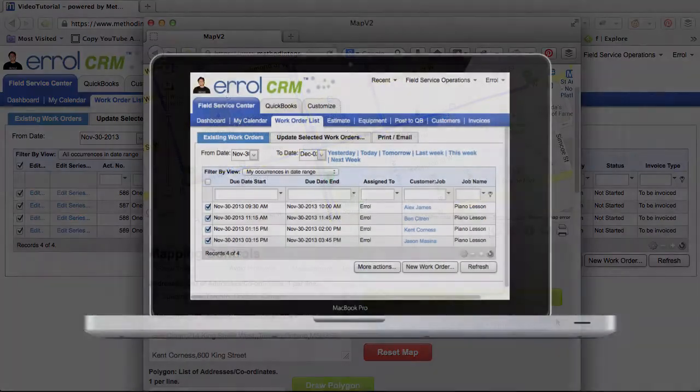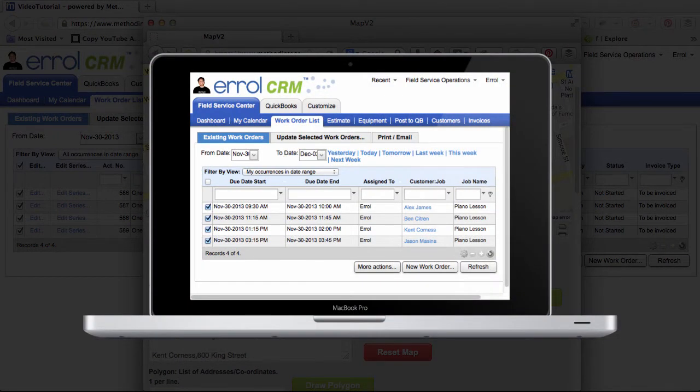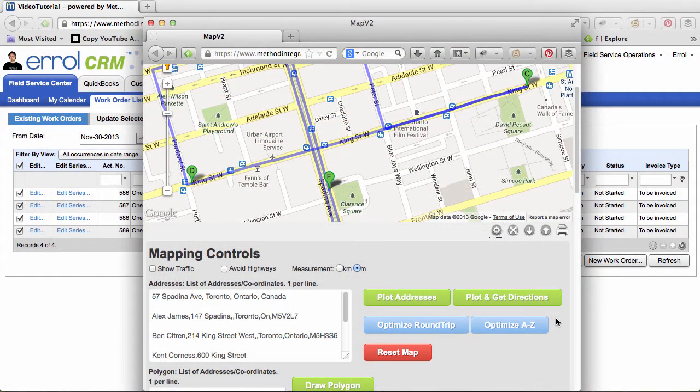The order is based on the sort order of your grid. Mine is defaulted to due date start. However, maybe you don't care about this sort order. Maybe you told your client that you'll be there between the hours of 6 a.m. and 10 p.m., like telephone companies like to do to me.